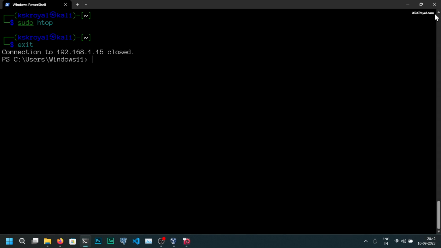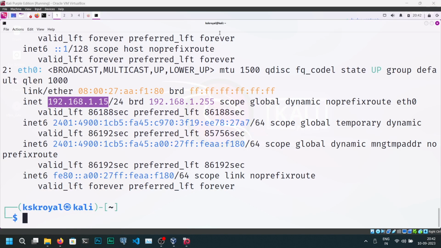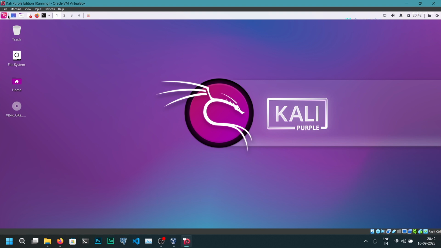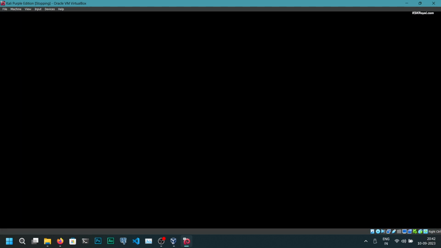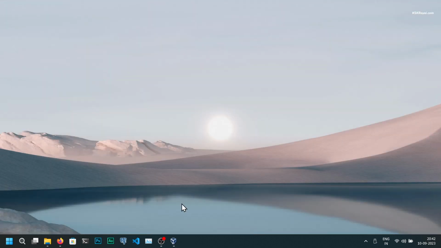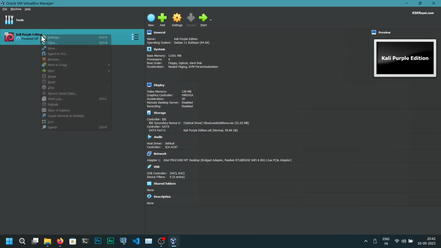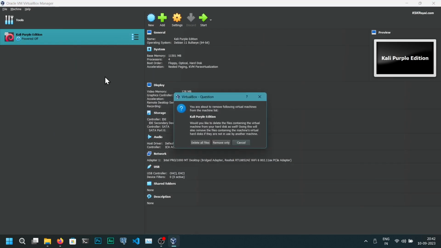Now if in case you decide to delete the Kali Linux Purple virtual machine, first turn off the VM, then head over to the main user interface of VirtualBox. From the sidebar, select Kali Purple and right-click on it and choose to remove and delete it. And that's pretty much it.